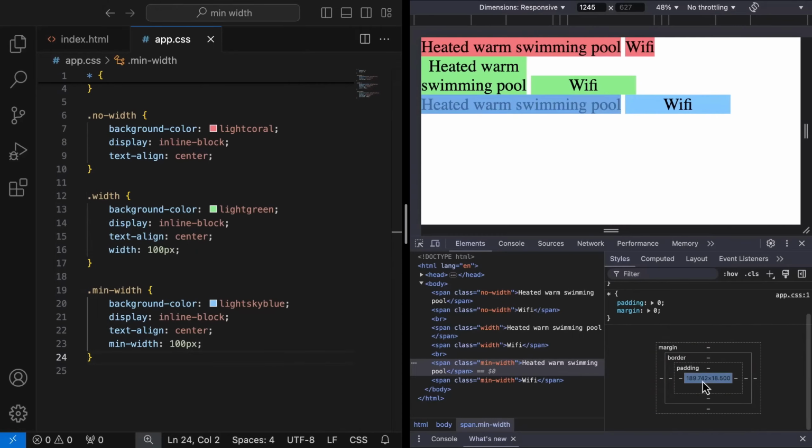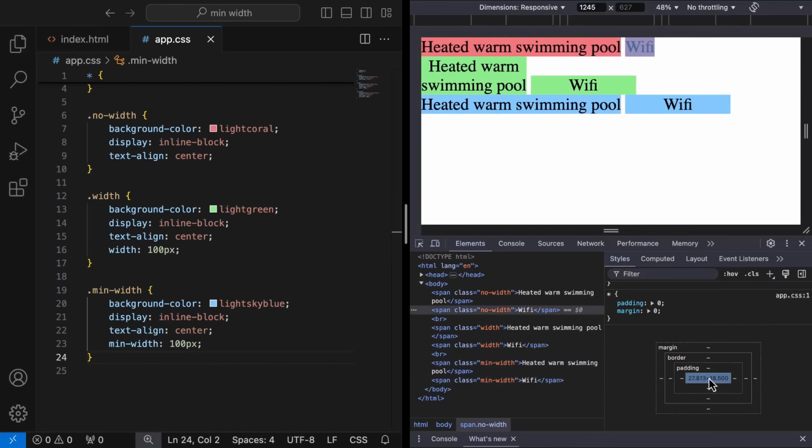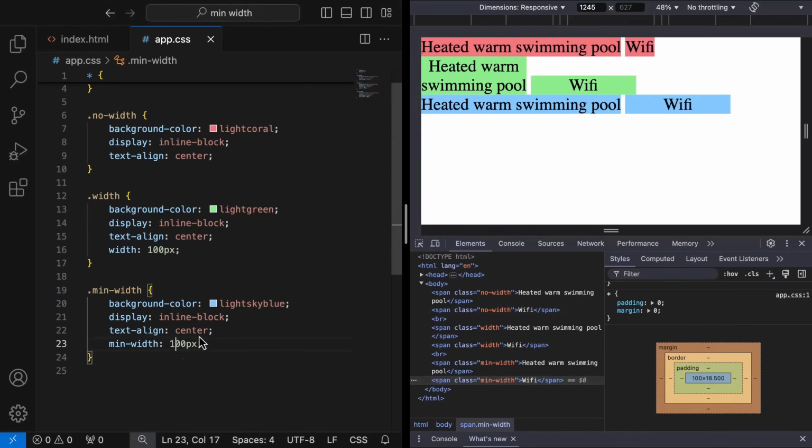This first span over here has a width of 189 pixels. So the text content is setting the width here. The min-width is set at 100 pixels, but remember, it can exceed this. And because the text content is longer, it's going up to how long the text content is. With the Wi-Fi example, we can see that if I click on this one above, the width of that is 27 pixels, which is just the width of the content. But because we've now set a min-width of 100 pixels, the span now goes to 100 pixels. Now, of course, we could also set a min-width value larger than the width of the text content.